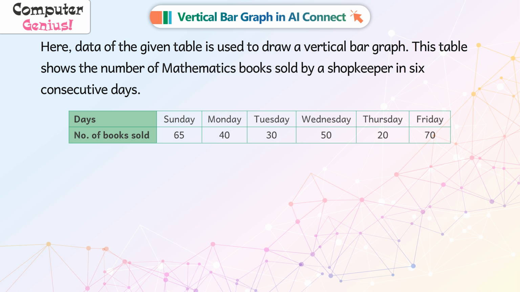Days: number of books sold. Sunday 65, Monday 40, Tuesday 30, Wednesday 50, Thursday 20, Friday 70.